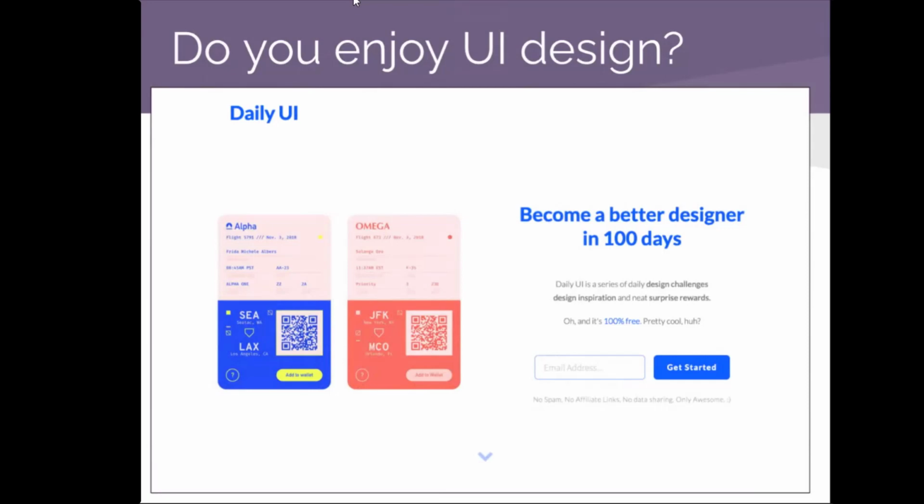So this is something that you can do if you want to become a better user interface designer. You can go to Daily UI and sign up for their design challenges and learn more about user interface just by pure experience.